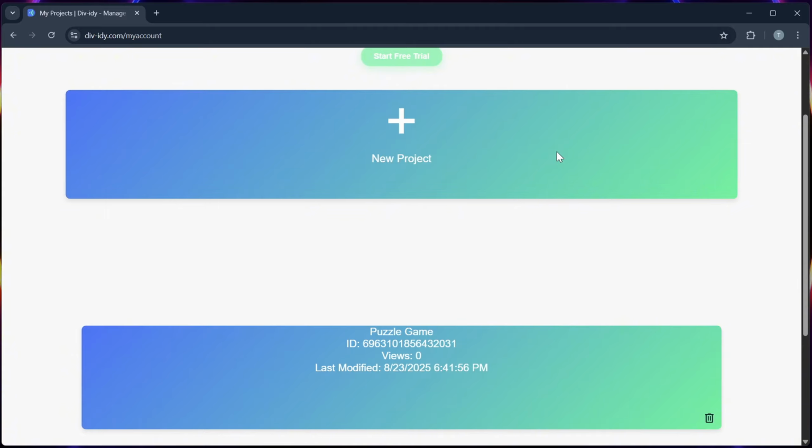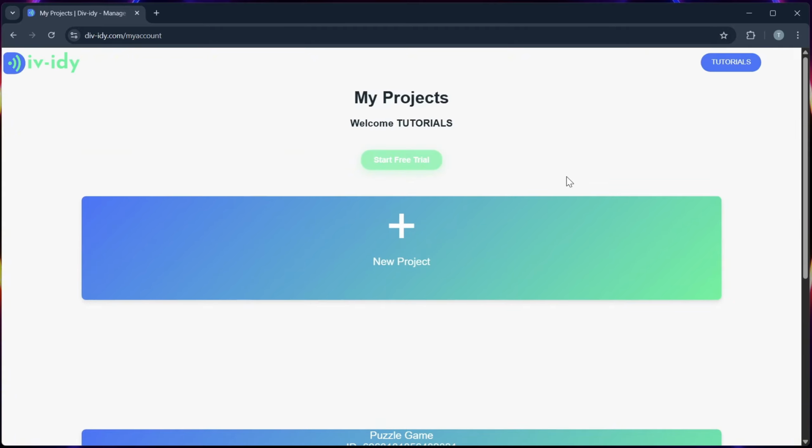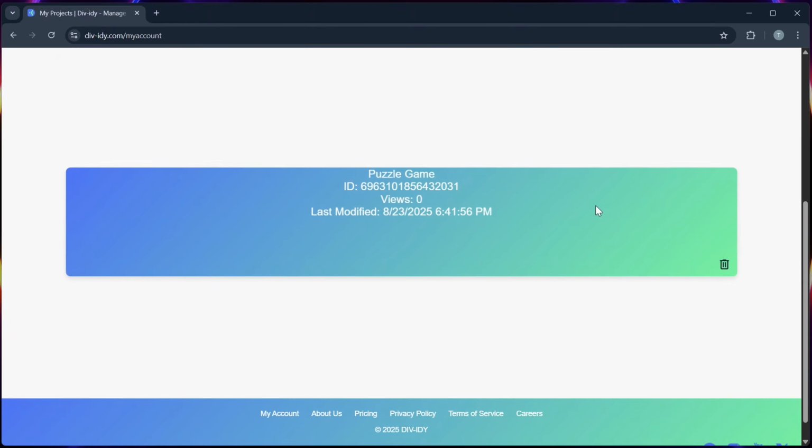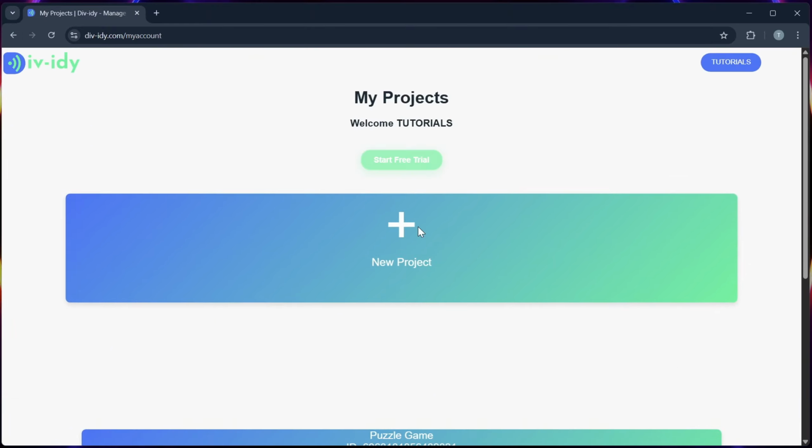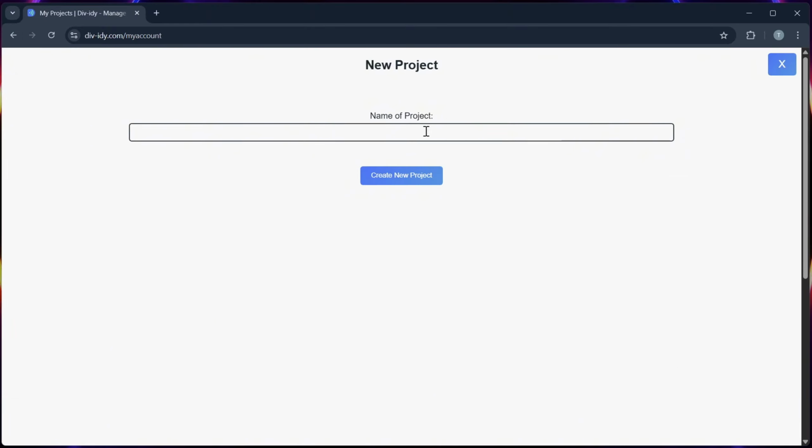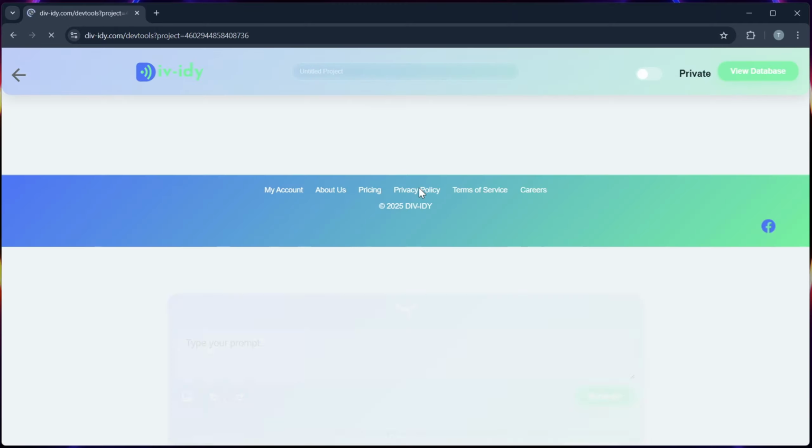Step 1. Go to the Div-idy platform in your browser and create a free account. Step 2. Select whether you want to build a website, app, or game, and then press Create New Project. So in this example, we will use a puzzle game. So tap Create New Project.